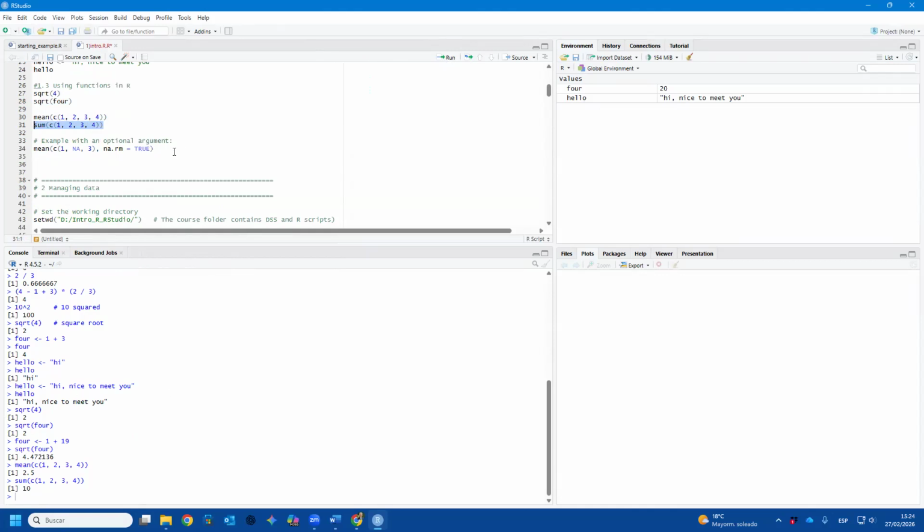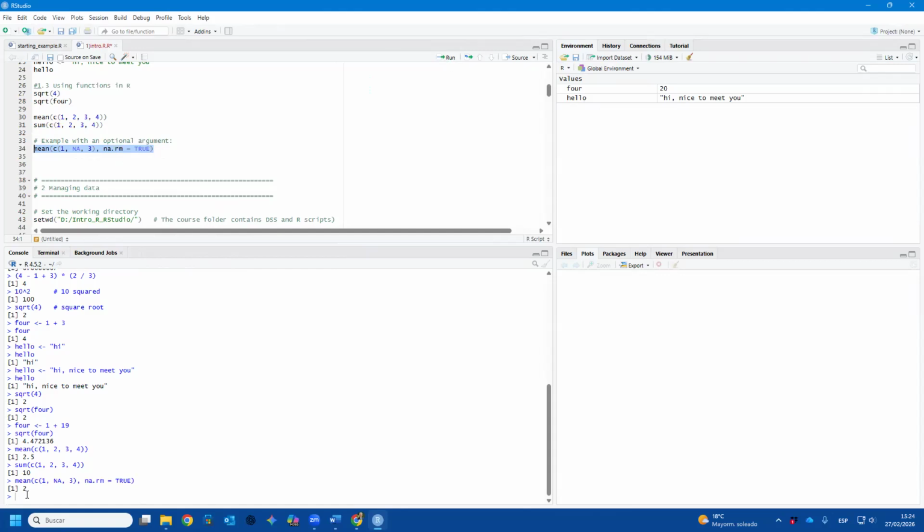We can also go for more complex arguments such as this one. You compute the mean of a continuous variable starting with 1, ending in 3, and in the middle we have a non-available result. And you say, well, yeah, but do it anyway, because, for whatever reason, we have this value, but I want the mean. Well, it does it, and it returns a 4. So we can complicate things a little bit.